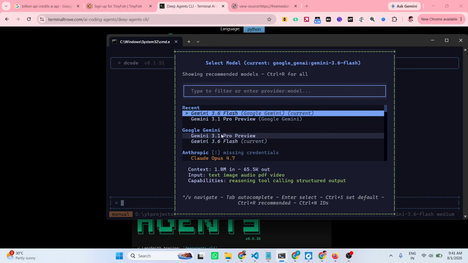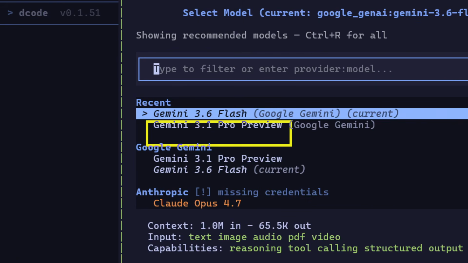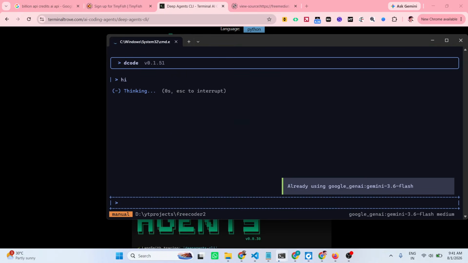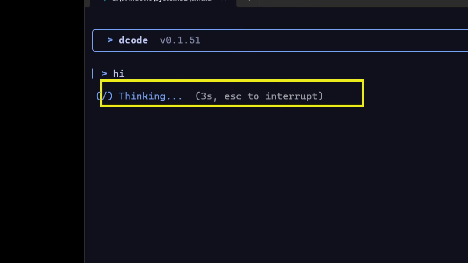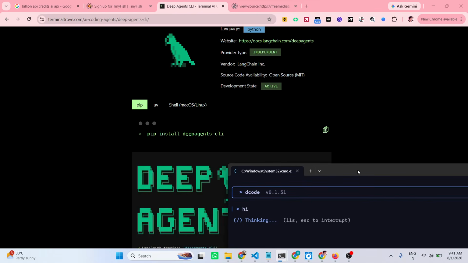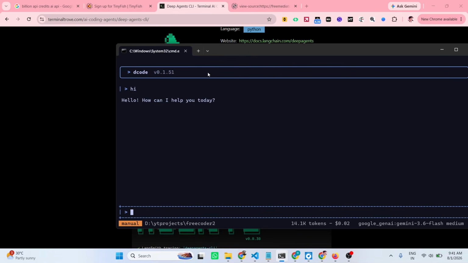By default, it provides you with free access to Gemini Pro and Gemini Flash. Then you can ask any kind of question to it. If you simply type hi, you will see that it responds to you. It's quite a very good AI coding agent. And we can ask any kind of question from here.